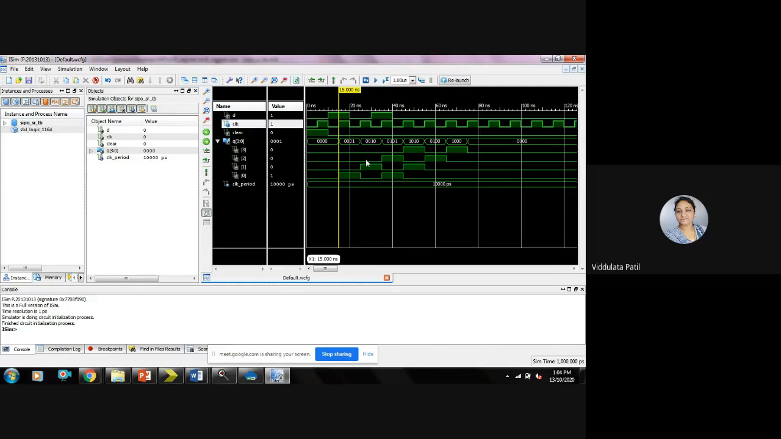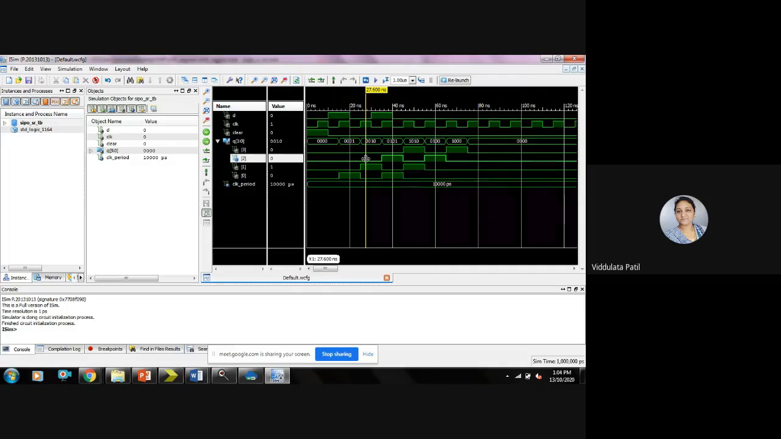Now for the next clock signal, whatever is the value of d will be shifted. So here output will now be 0010. Then in the third clock signal, output becomes 0101, and at the fourth clock signal, it becomes 1010.